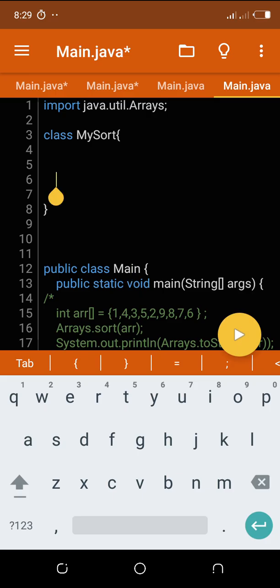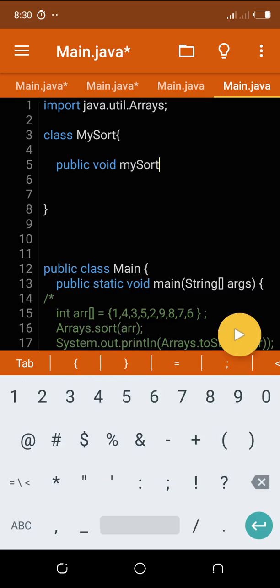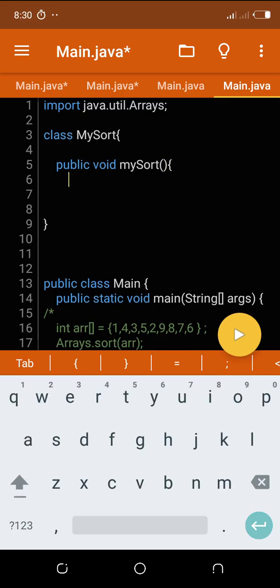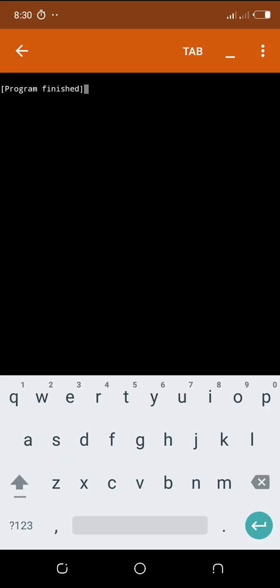I want to create my method. So to create a method here, I'll say public, and I don't want to return anything, so void, and then the name of the method in this case will be my sort, just to change it so you can see the difference. So in this case, let's run it. Still don't get any errors, right?